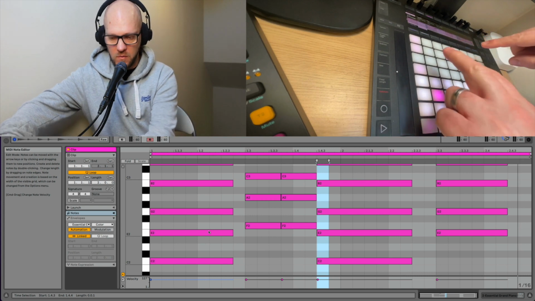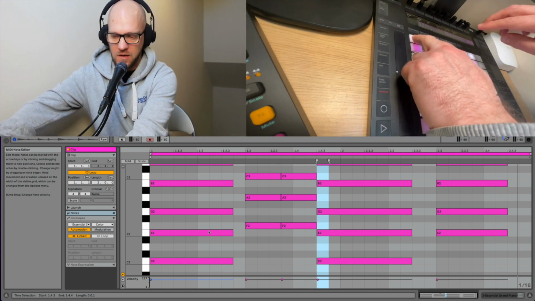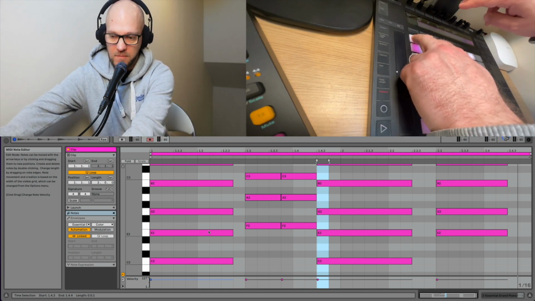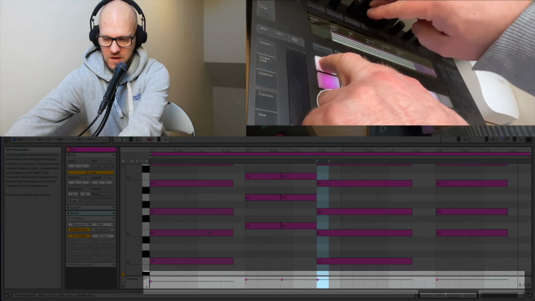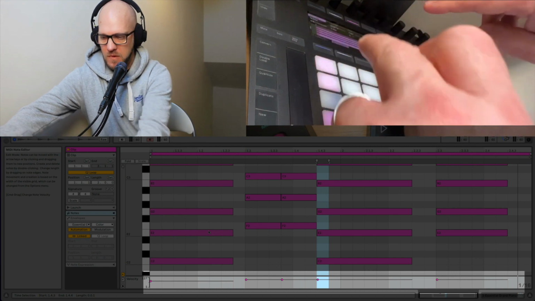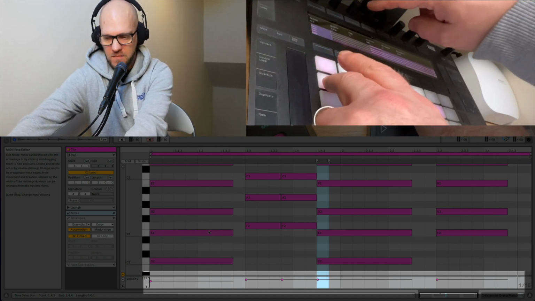So what I want to do now is give this a little bit more shape by changing the velocities on the chords. To do this, once again, it's as simple as pressing and holding on the chord that you want to change, or the step essentially that you're changing. And then I'm just going to go to velocity. I'm going to turn this first one down just a little bit, and then I'm going to turn the others down.